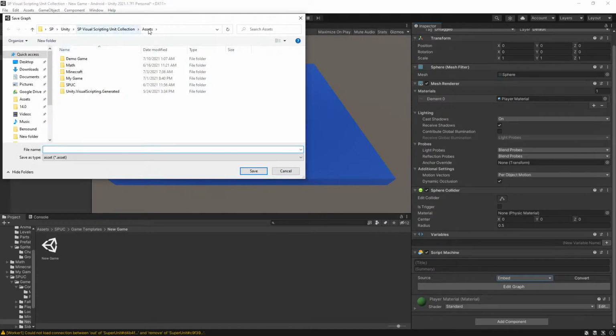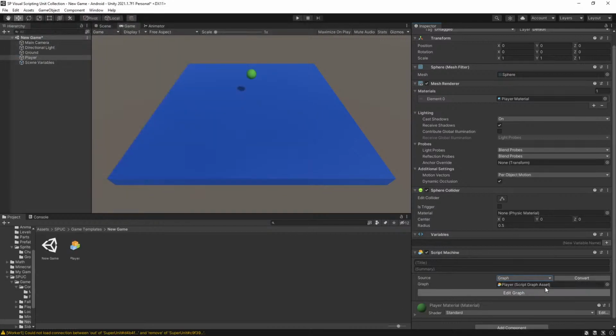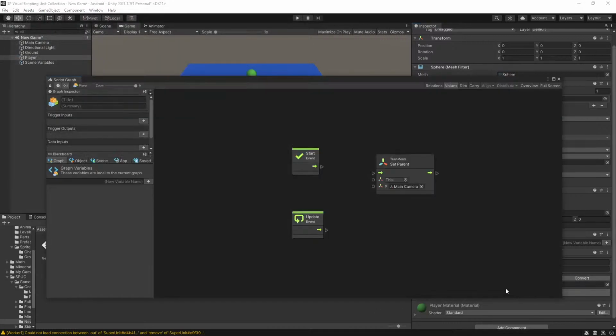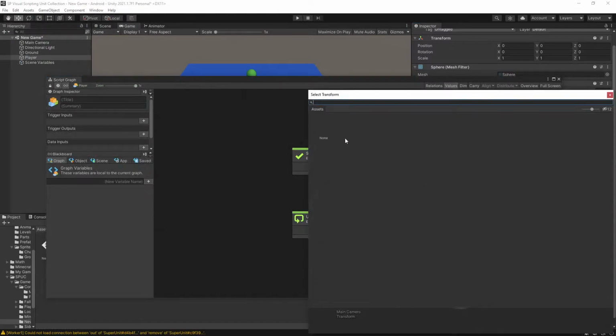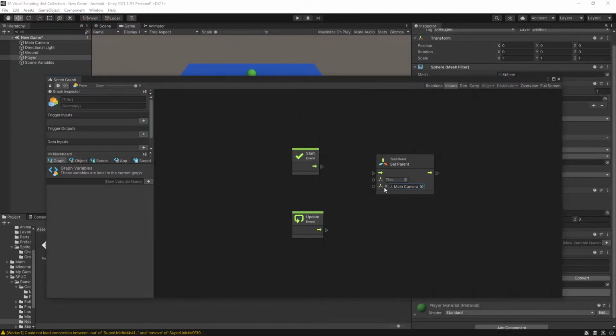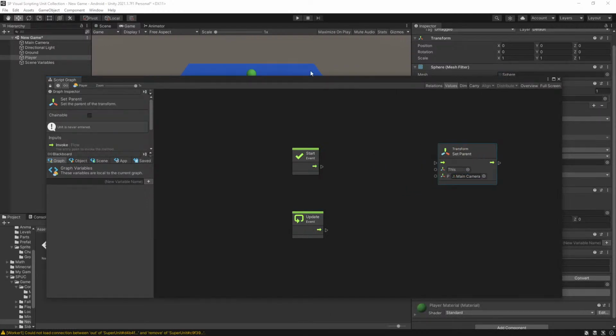So I'm gonna actually create a player. Let's go to SPUC, game templates, a new game. And this can be my player. If you use a graph, then the main camera that I have selected there, you can't actually find it here. It's only allowing me to access the assets. And currently there are no assets with the main camera, so you have to use something else.